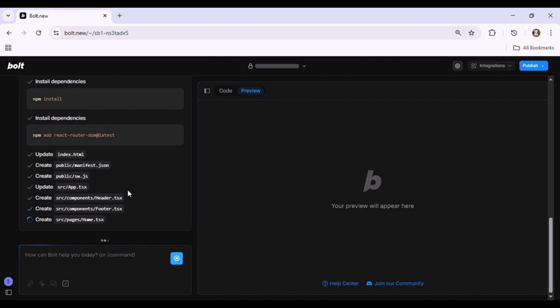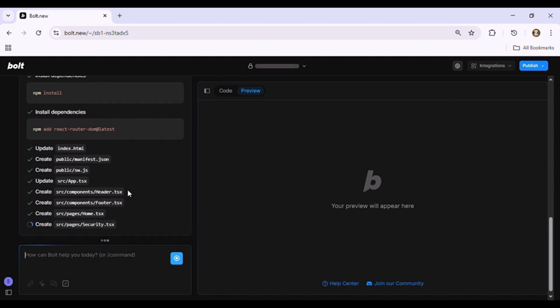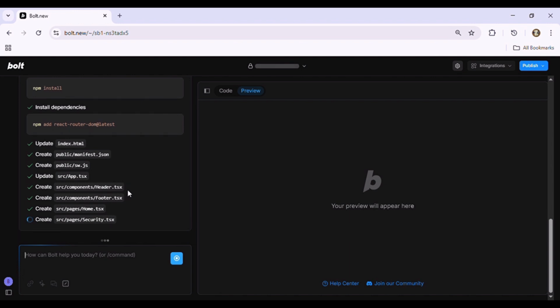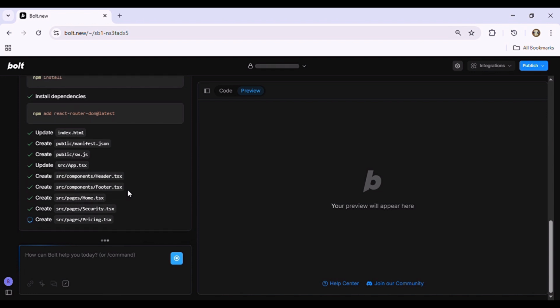Now, the AI is executing its plan. Starting with the project foundation, it creates the initial files, installs the necessary dependencies, and adds React Router DOM to handle navigation between pages. Next, it scaffolds the core application structure. It generates the index.html, the manifest.json for PWA capabilities, and primary React components like the app shell, header, and footer.